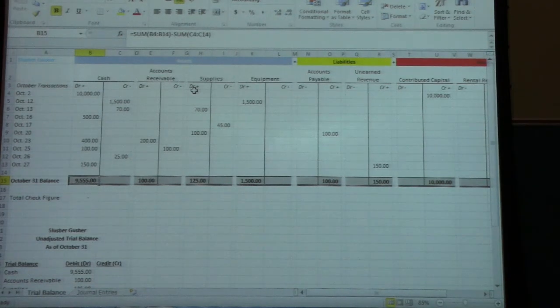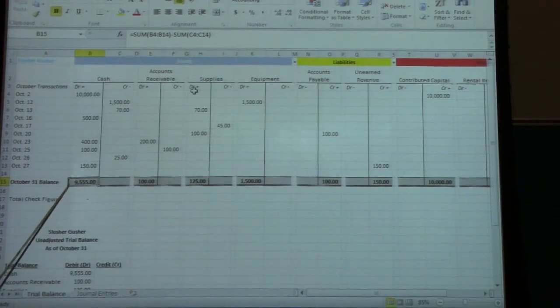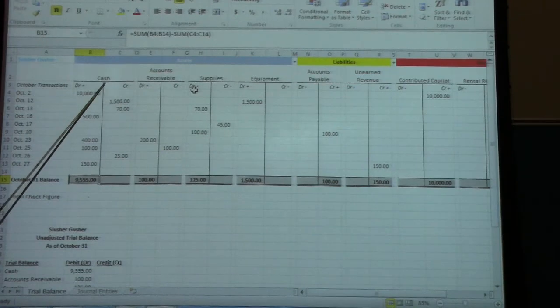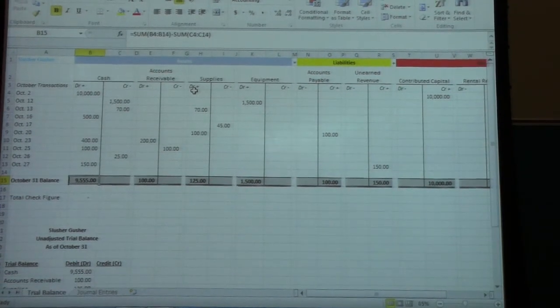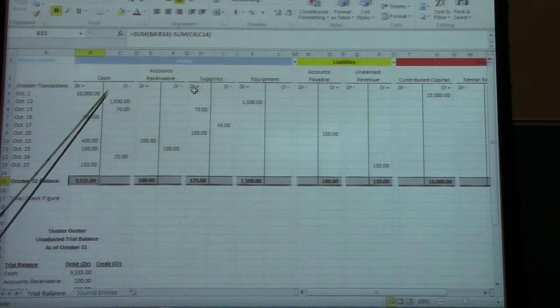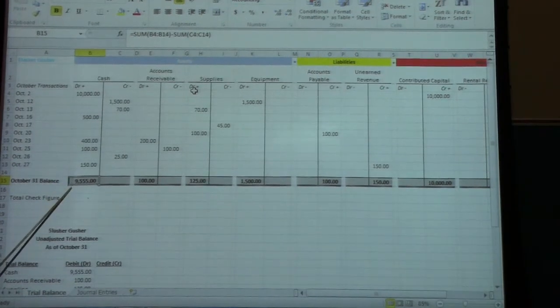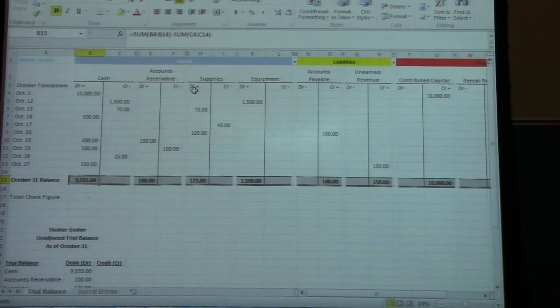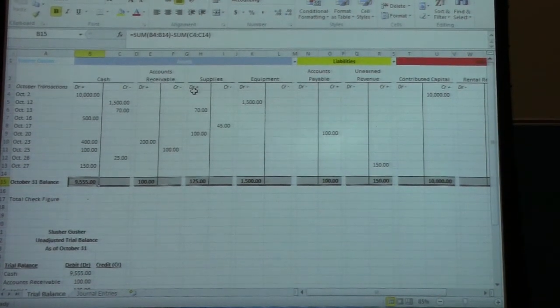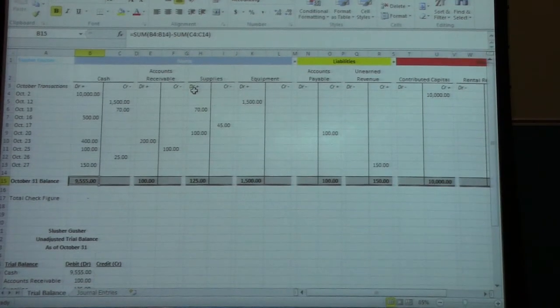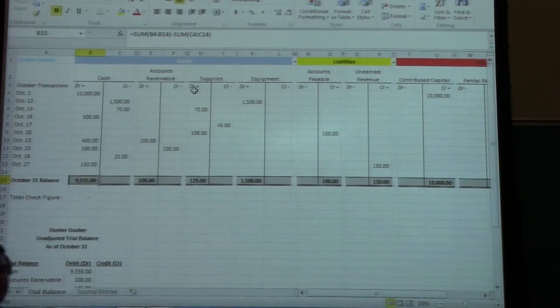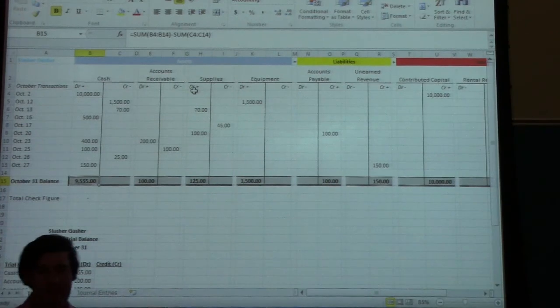Notice that I have this sum formula on the left-hand side. Why do I have it on the left-hand side? Because cash has a normal debit balance, and the debits are more than the credits. Therefore, the balance that resides is a debit balance. It's called a net debit balance. Assets will almost always have a net debit balance. You may want to re-look at your account if you show a net credit balance, because that could be a problem.